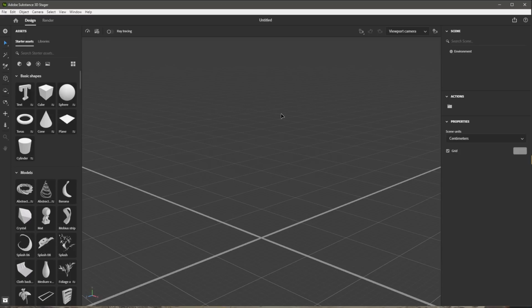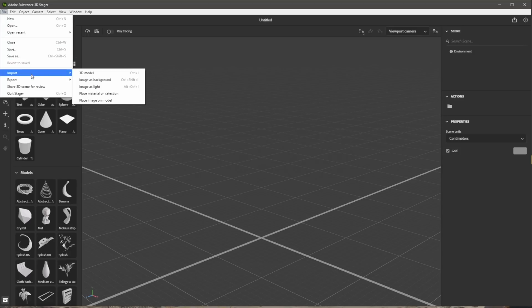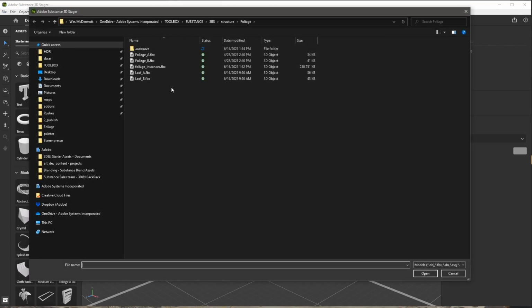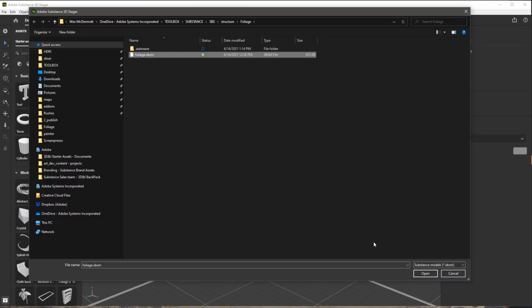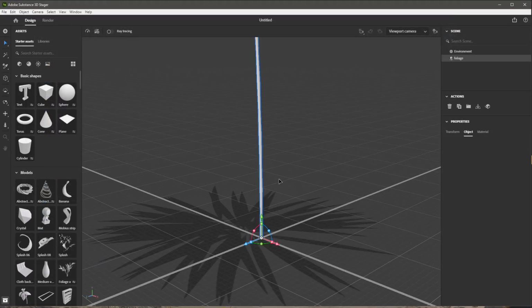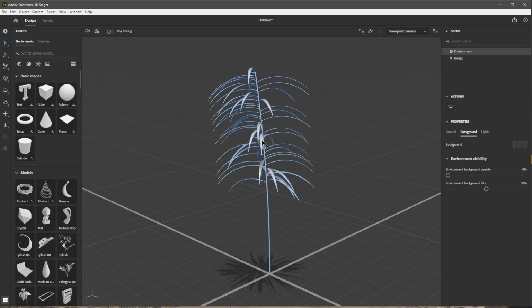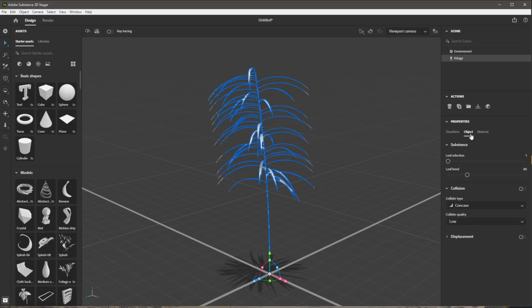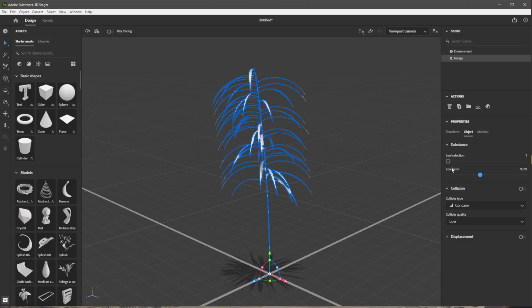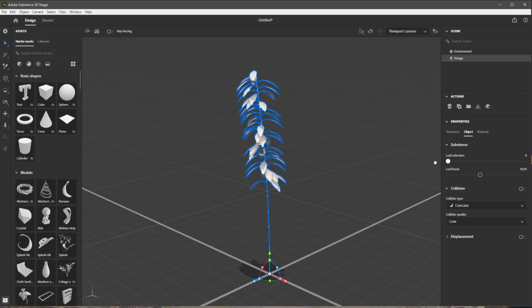You can import the substance models that you create in Designer into Substance Stager for rendering. So let's come over here to File and choose Import 3D Model. I'm going to switch my format here to Substance Models and then grab that model that I just exported from Designer. We'll click Open. And here you can see that the object has now been imported into my scene. If we select the object and come over to the properties underneath the object, this is where you're going to see any exposed parameters that you create. For example, here I have my leaf bend, and I also have my leaf selection parameter that I can play around with.